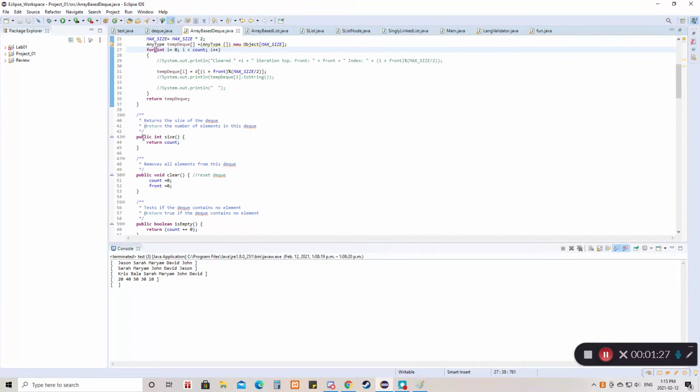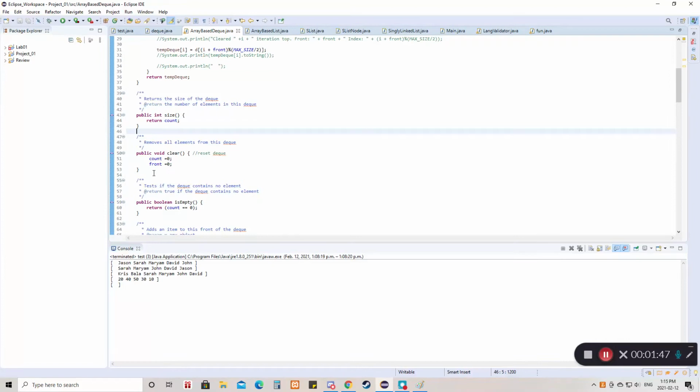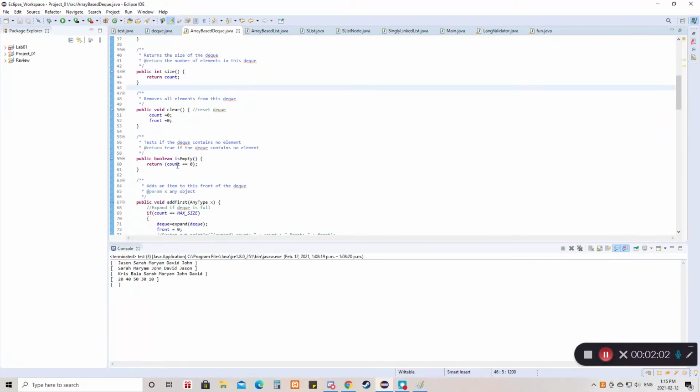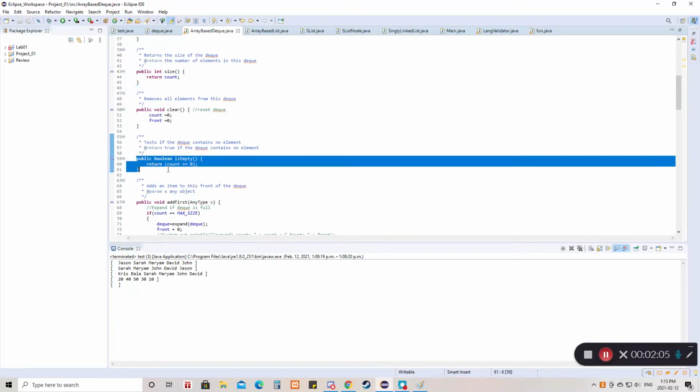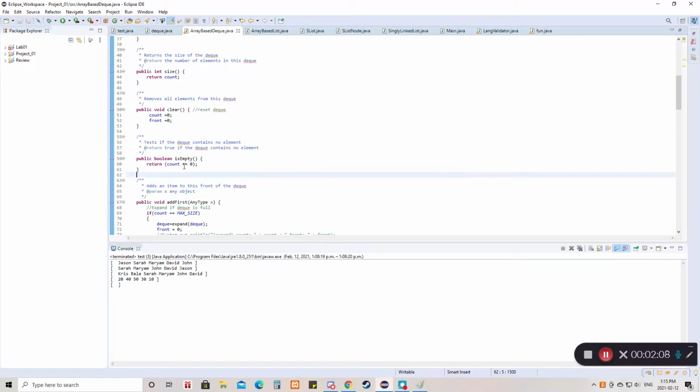And again, simply enough, with the size, it just returns the count because in my code, I have it keeping track of the count as it goes along. So it should always be true. The count should always be equal to the amount of elements in the array, or at least the amount of valid elements in the array. Clear, you just set count and front back to 0. Basically what that does is the array no longer saves or considers anything else in the array as valid. And if count is 0 for the isEmpty, it returns true. If it's not 0, it returns false.